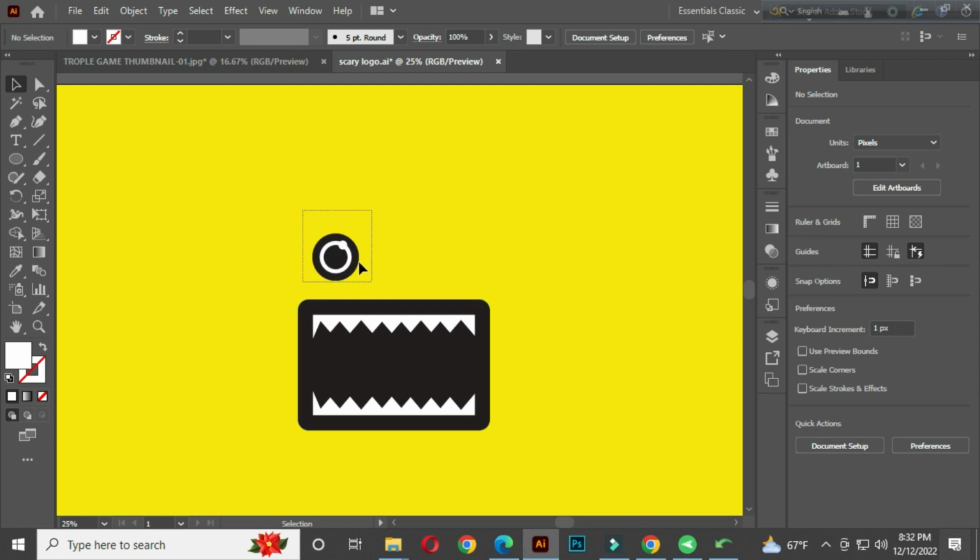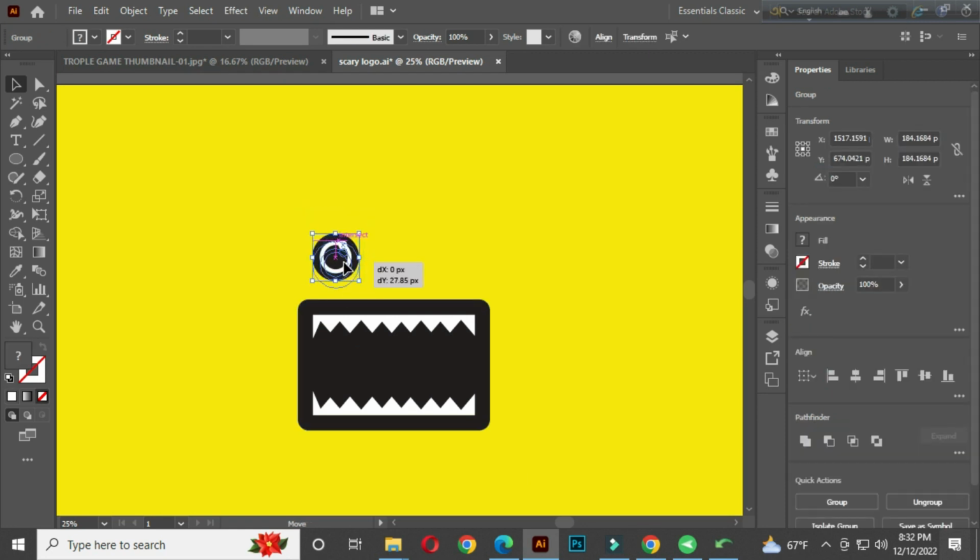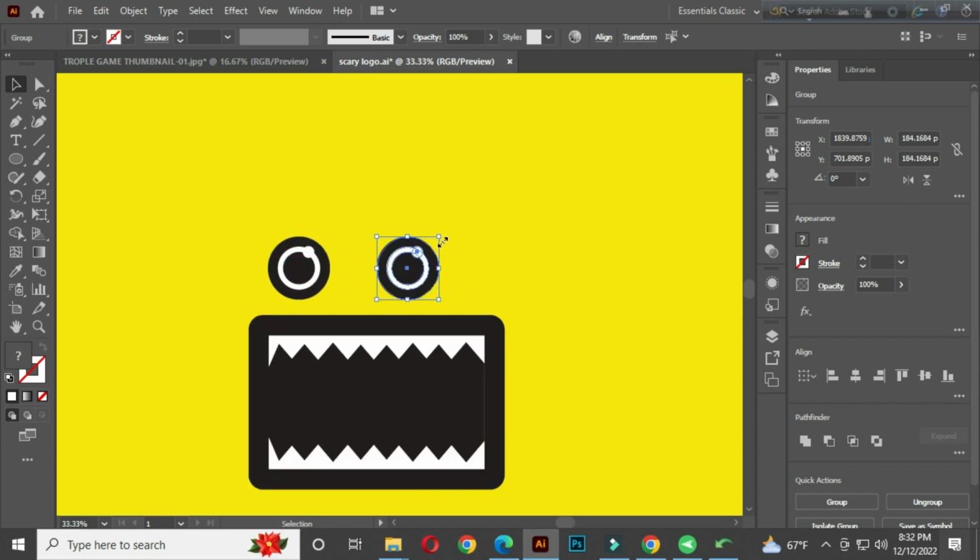Now select this. Hold Alt and drag to create a copy like this. Hold Shift and make some bigger.